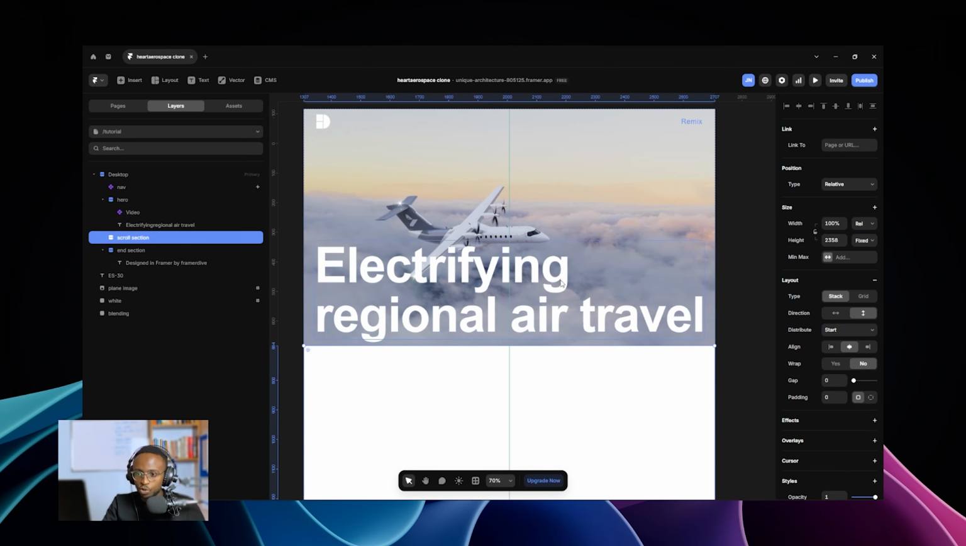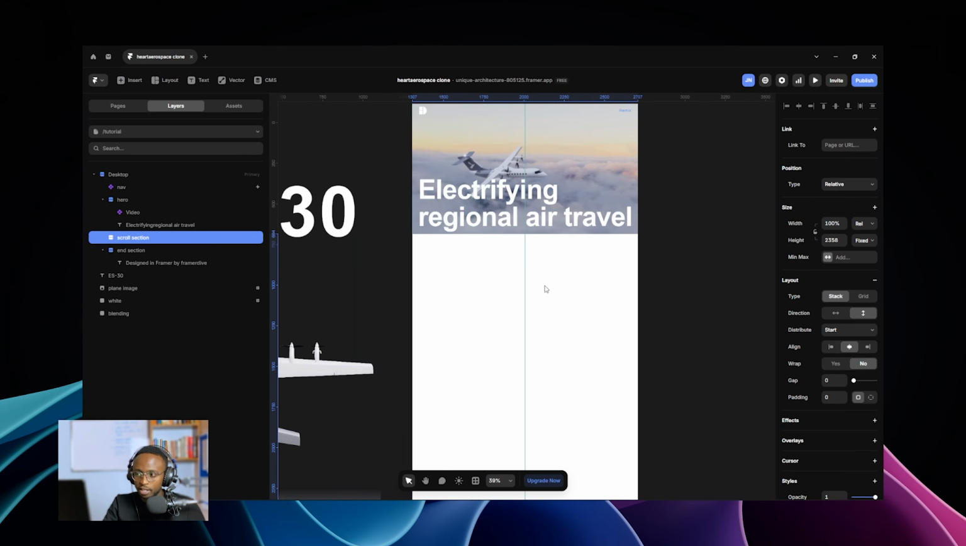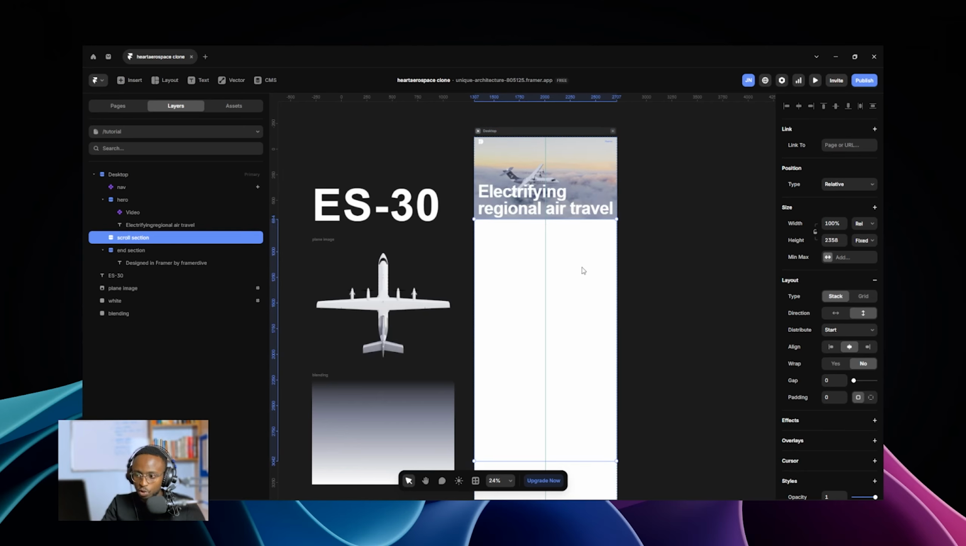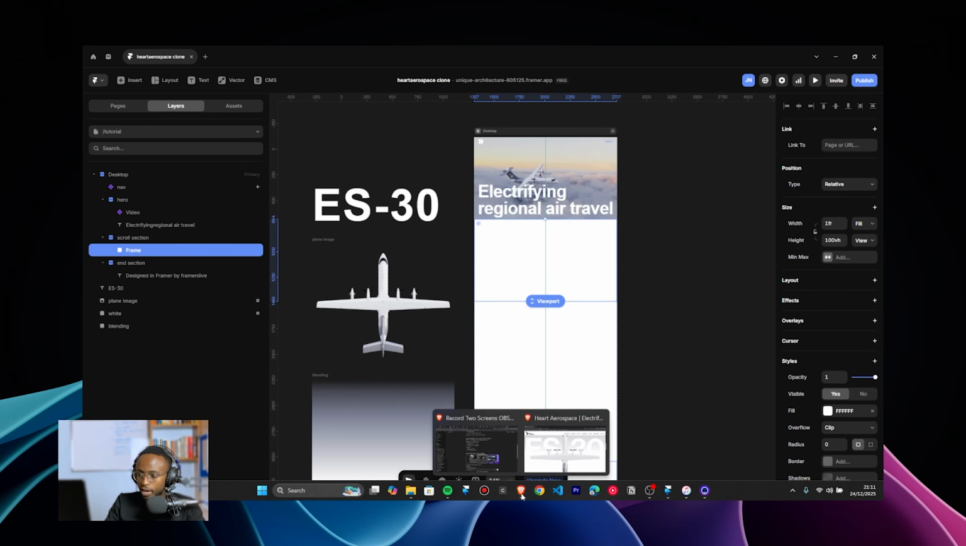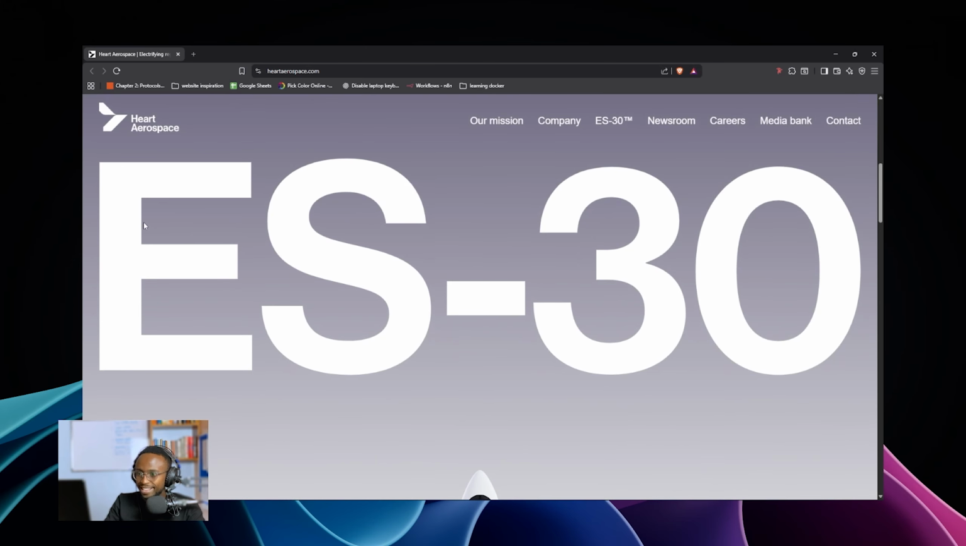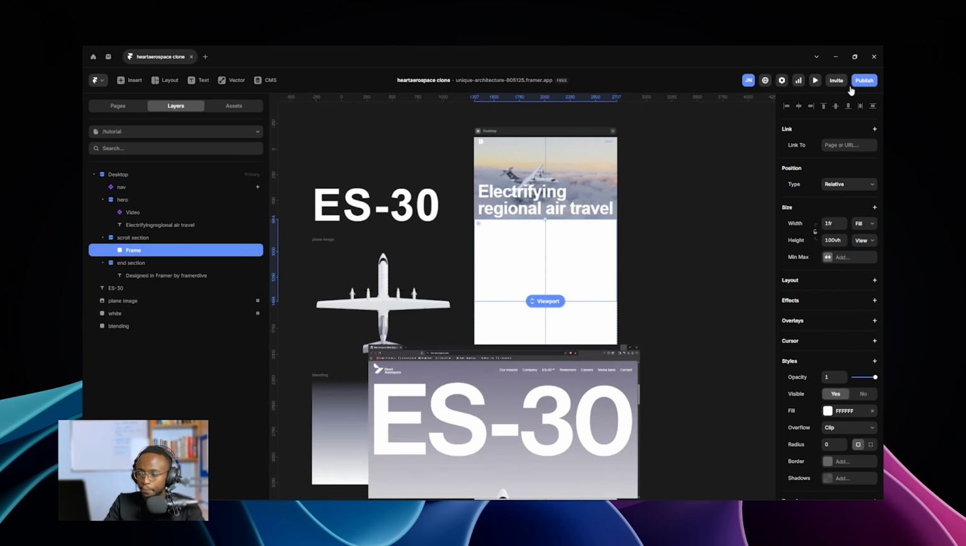So the second part is where we're gonna add the elements inside the scroll section. To do that, we're gonna start with the sticky section. I'm gonna hold F on my keyboard and draw a frame inside this scroll section, set it to fill, and have it at around 100 VH. This is the part where we're gonna have this ES30 on our screen.